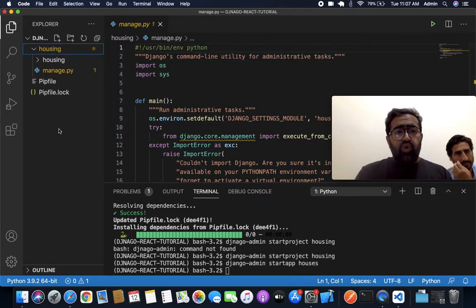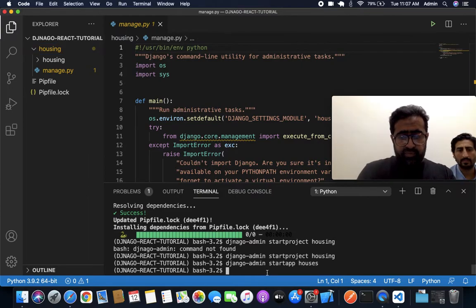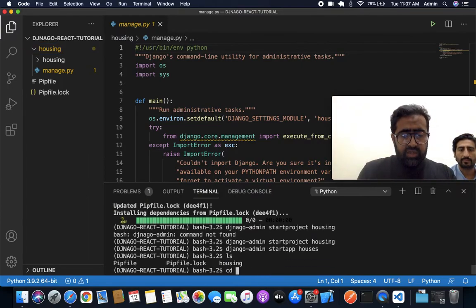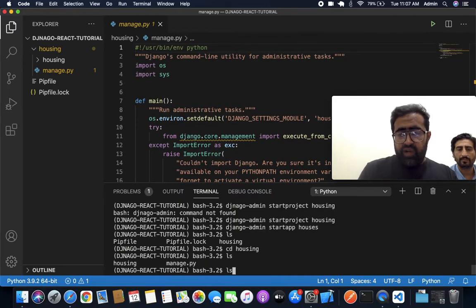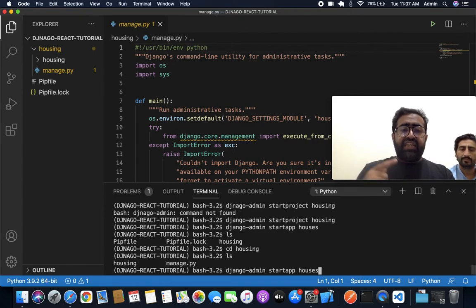I need to go to the housing folder. cd housing, and in this folder now I need to run that command: django-admin startapp houses. It will create the houses folder inside the housing application.